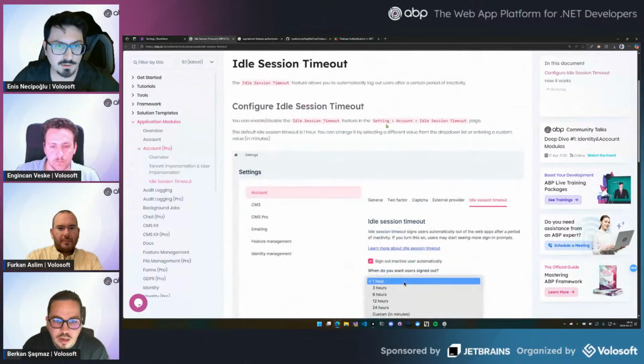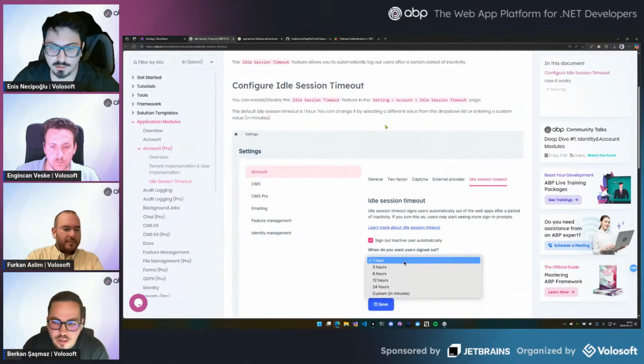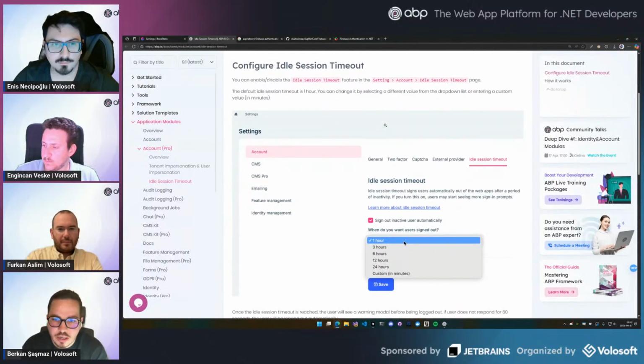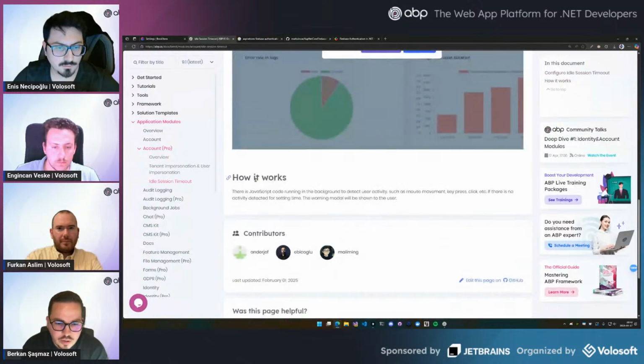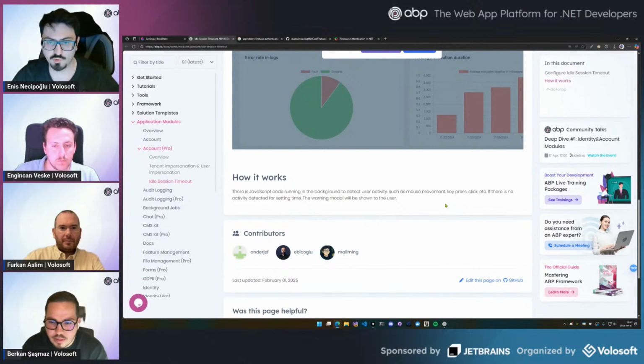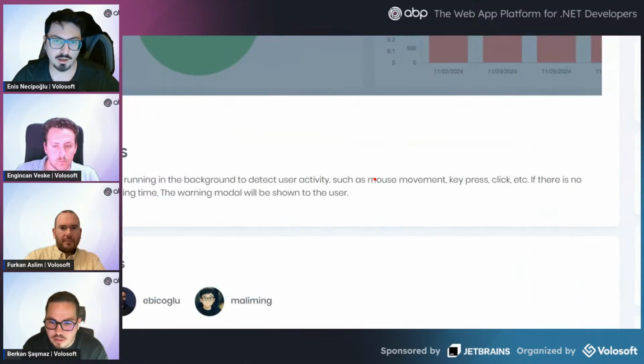So let me explain. In this document, there is a "How it works" section. In the How it works section, it explains user activity and inactivity. Yeah, so this is a strange one. You say things like mouse movement, key press, click, and also scrolling are tracked by JavaScript, and they can prevent ending my session. I think this is a cool feature.